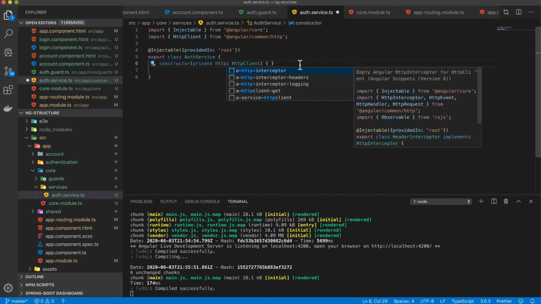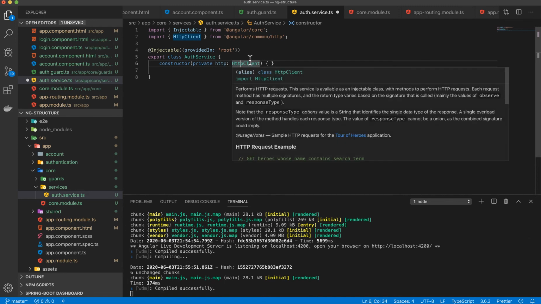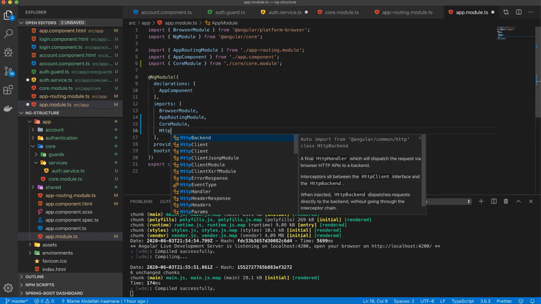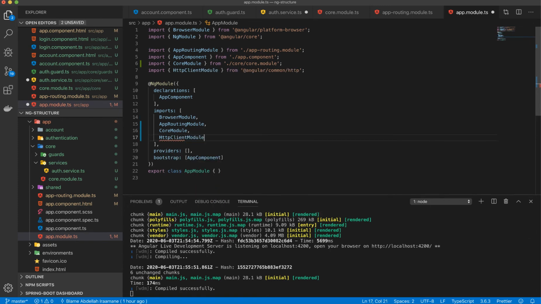I like to call this HTTP, and because we have HTTP client here, we also need to, in our app module, bring up in our imports, very important, HTTP client module.